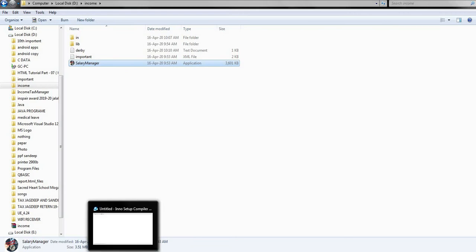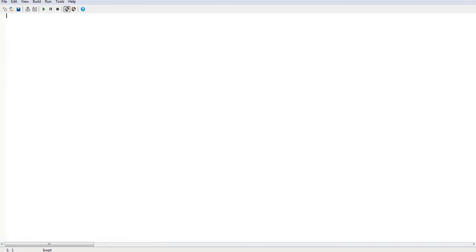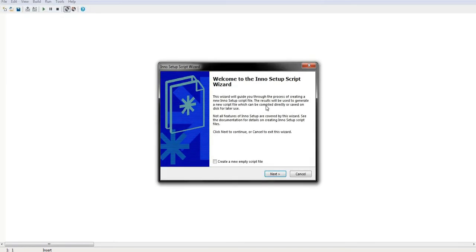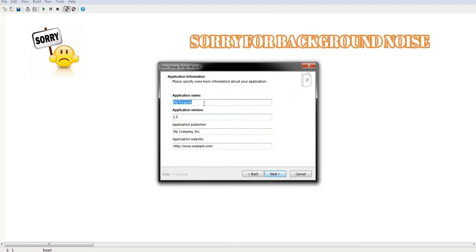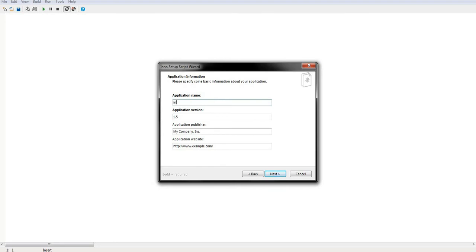Okay, that's it. So now we are going to create an installer for our application. For that you need a different application called Setup Compiler. So on that, click on file, new, and in this script wizard, click on next. So enter the application name. I'm gonna name it income, and then company name and other things.